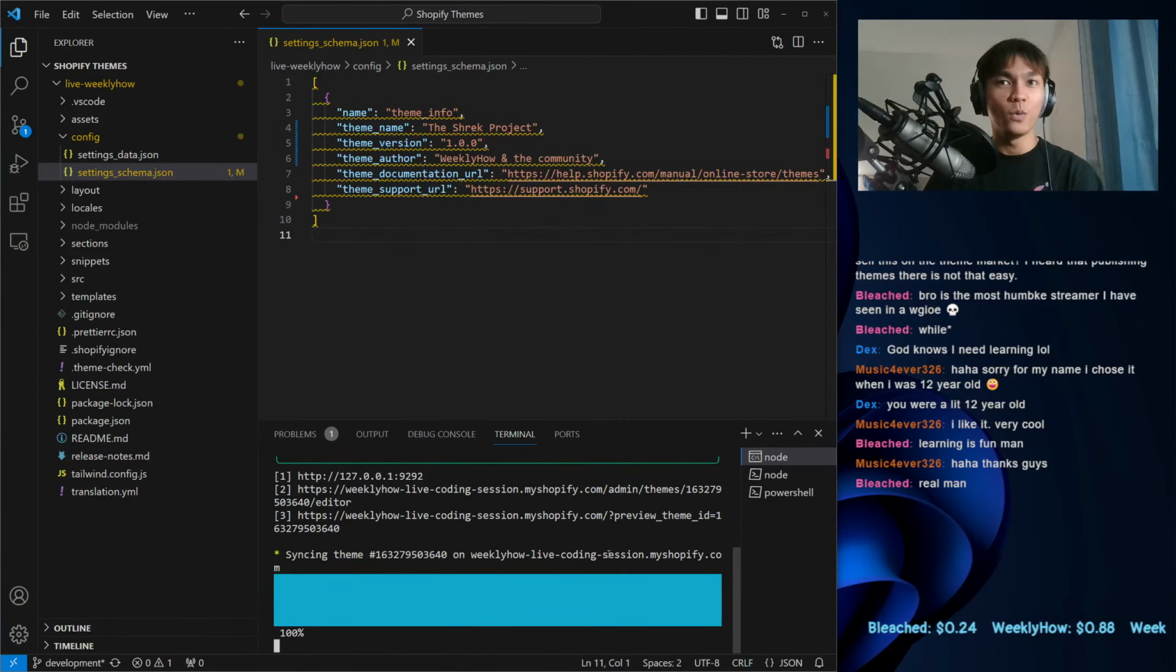Okay, so good. We are syncing our theme to the development store. Let's just wait for it to load.